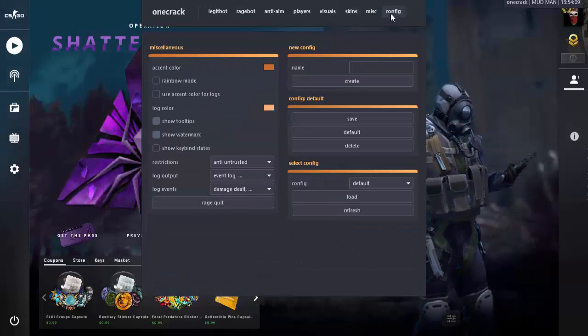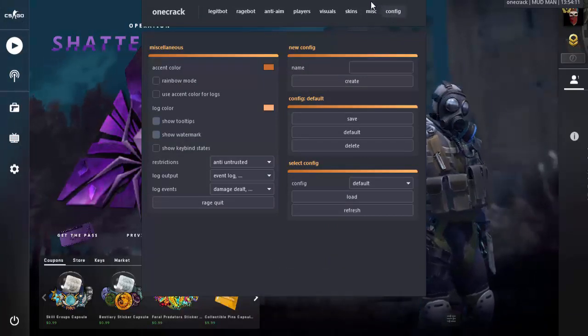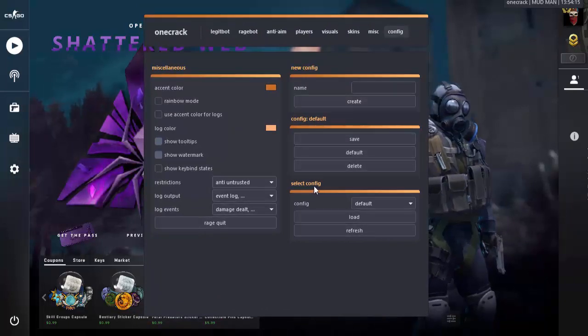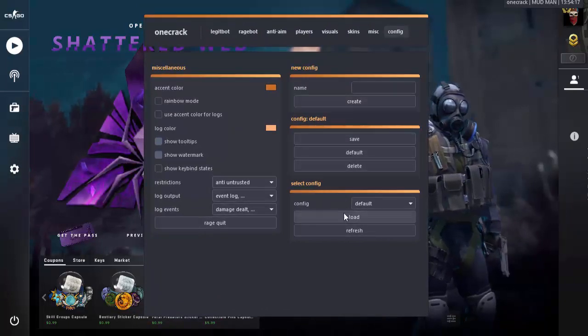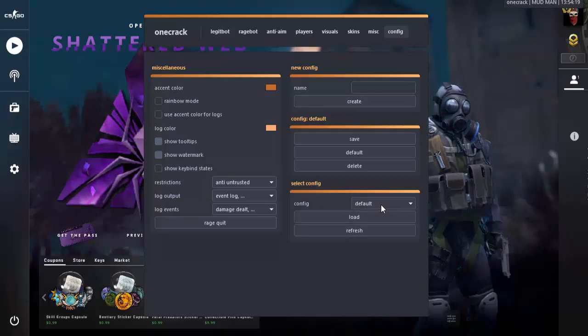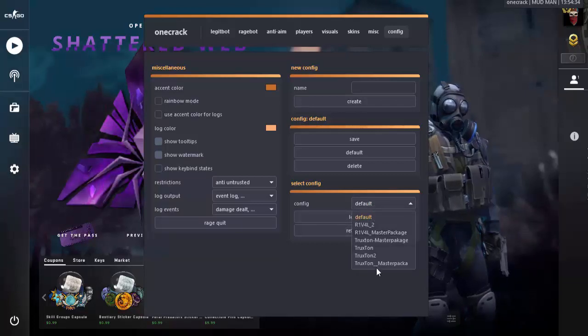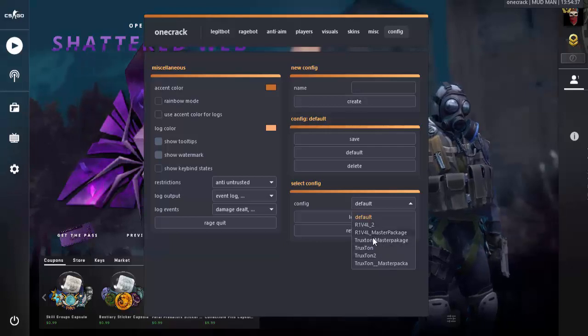This is the config place, you can see it on the OT crack menu. So this is select config. This is the place where you can select the CFGs which you want. If you click on default and you cannot see the CFGs, don't worry, just refresh this, and you can see all of those CFGs here.